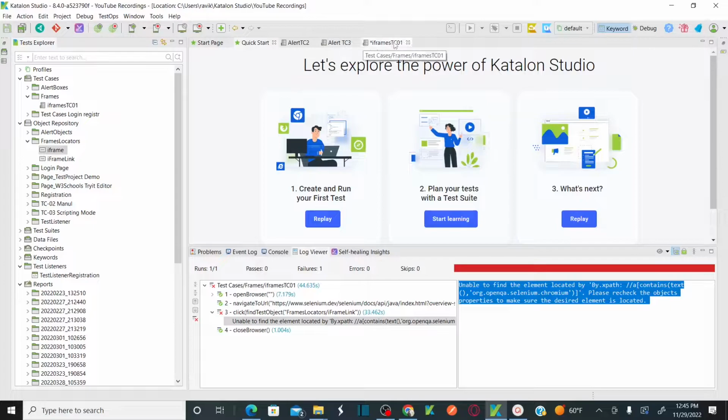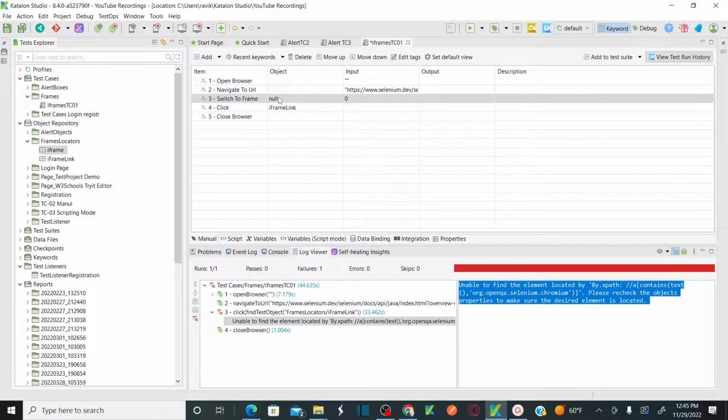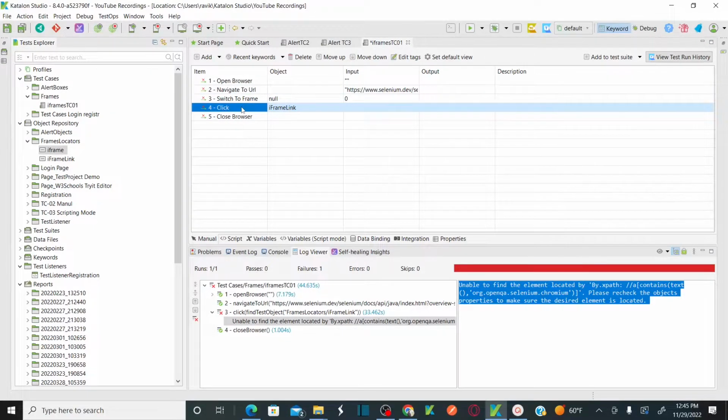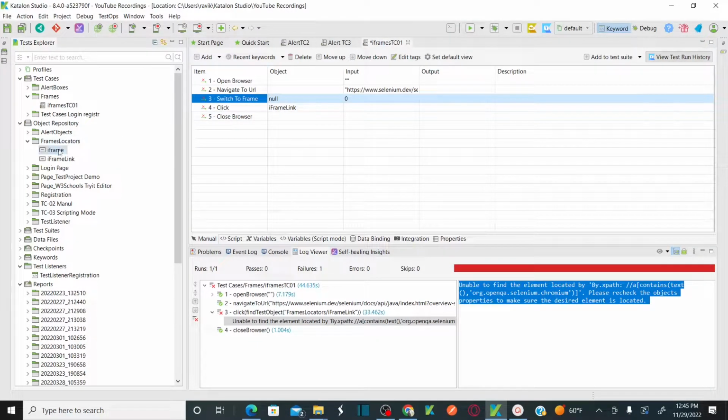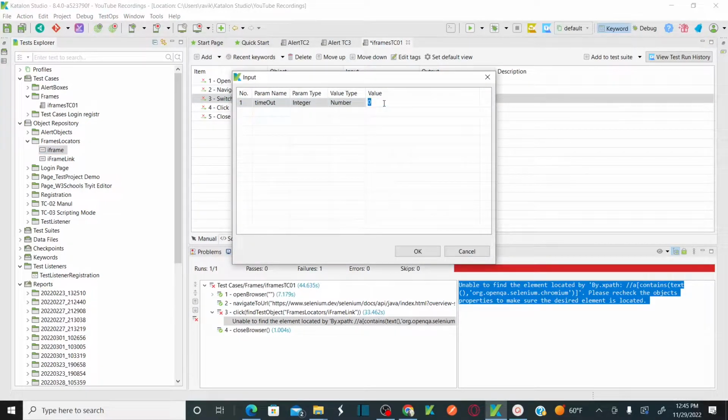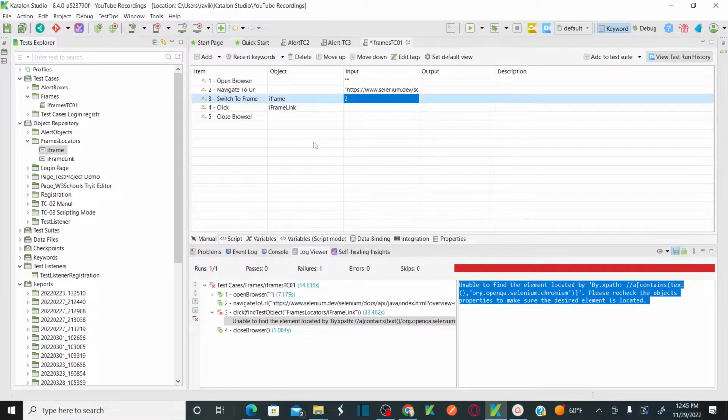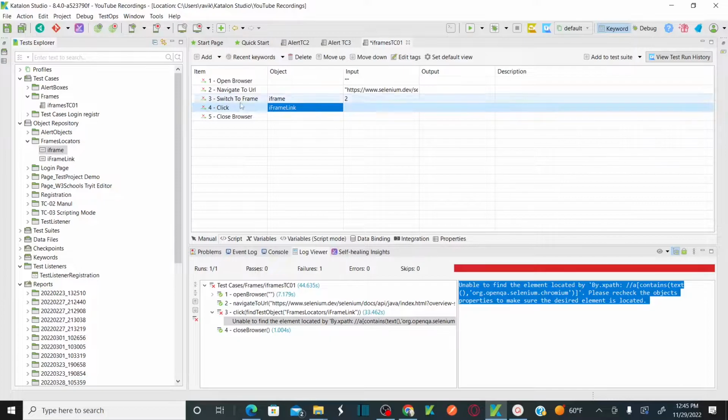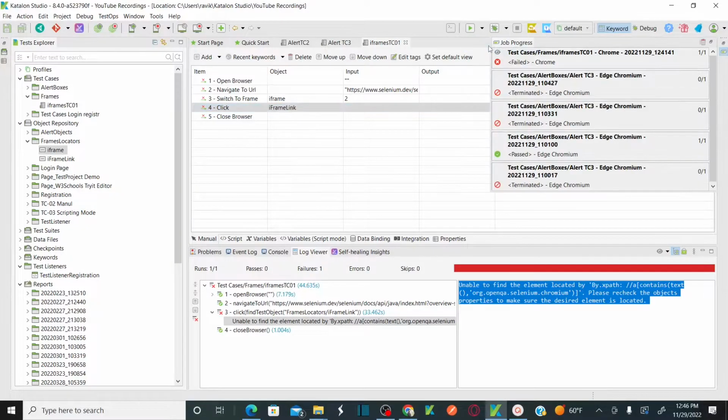Now let's go back to the test case. Before I click the link, I'm switching to the frame. What frame? The one I just added. This is the frame locator, right? Drag and drop here. And then just add 2 seconds. Now if I execute this test case, I should be able to click the link successfully. Let's run this.